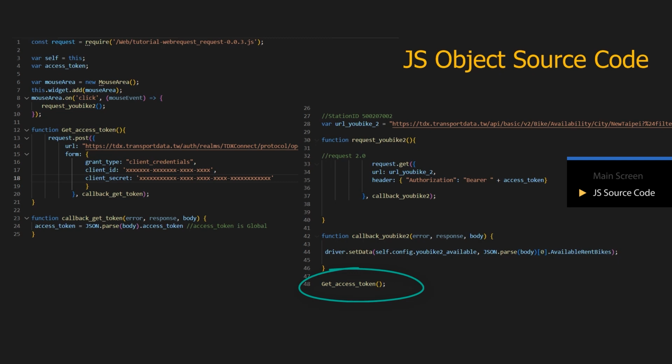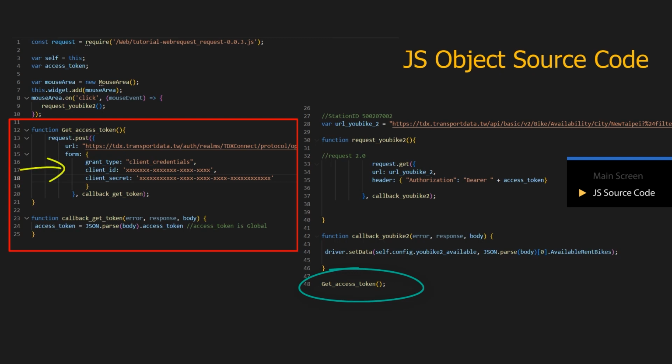As for the getAccessToken function itself, note that here the POST method is used, and how a form object with parameters is placed within. This is how you send data with content type application/x-www-form-urlencoded format. The access token is returned in the response and saved to a global variable.